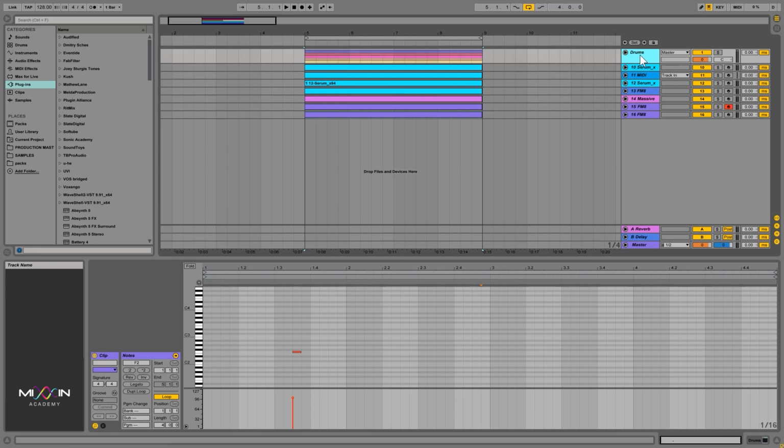So there you have it. We have most of the basic elements for one loop. And of course we can add more, we can add some effects, but more about that in lessons to come.